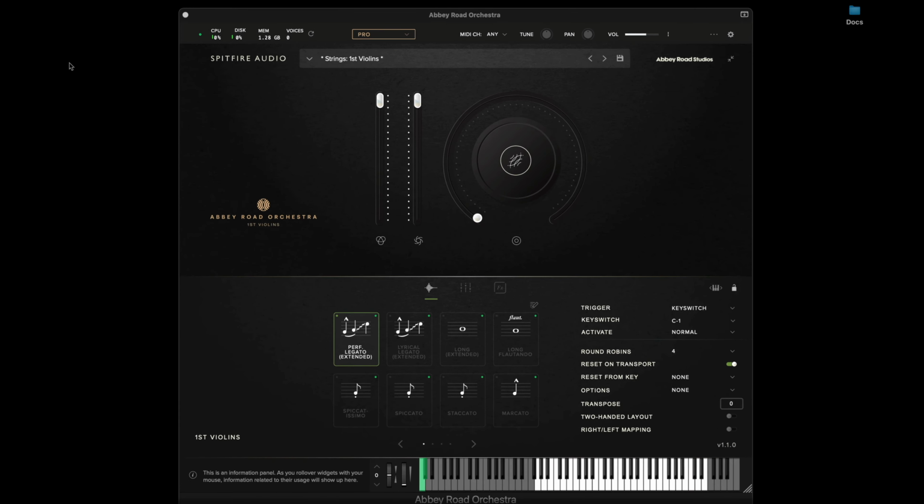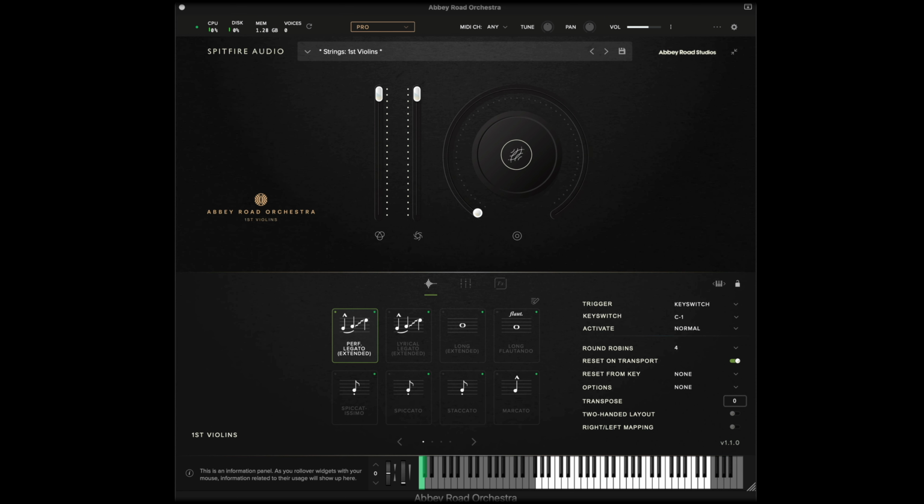In this video, we're going to talk about Abbey Orchestra first violins. We're going to look at each control, what it is, and how it works. Starting in the top left corner, we have the LED light. When this is flickering red and green, it's an indication that your samples are still loading. Wait for this to be solid green before you hit play in your DAW or try and trigger any samples.